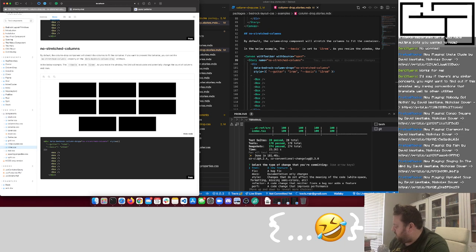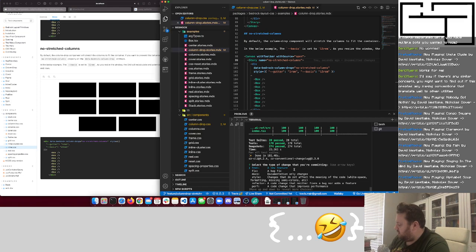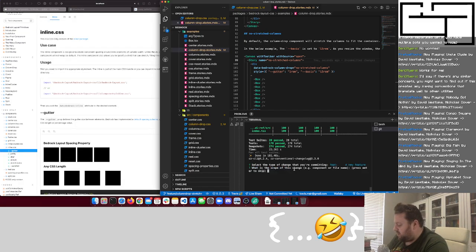Okay, awesome. So now this is a new feature. This is a tool that I use called Commitizen that will automatically do conventional commits, which in my build process means it will also build out my change logs and release notes for me automatically. So in this case, we're doing a feature. What's the scope of this change? This is the Bedrock layout CSS package.